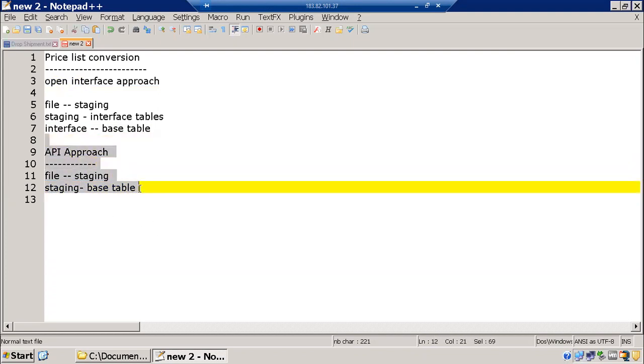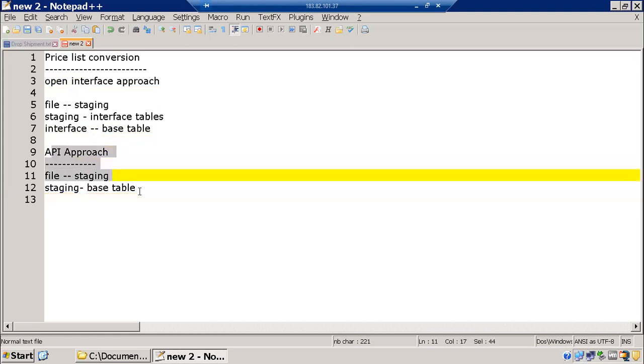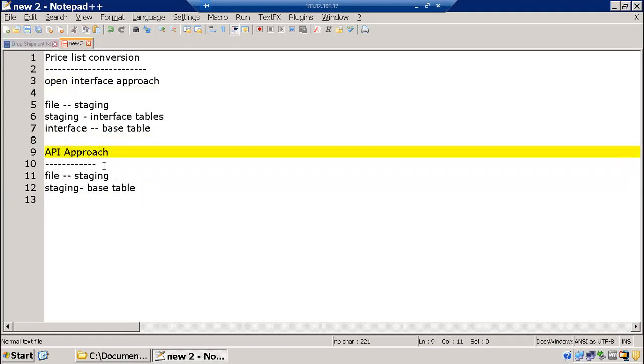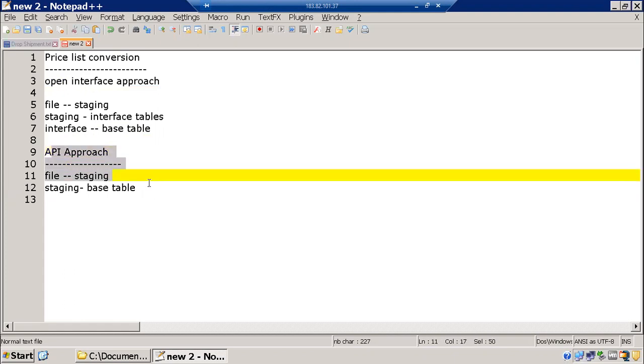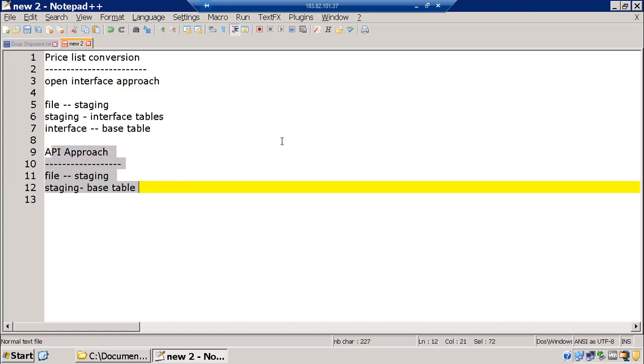If there is a larger volume of data, we can find much improvement, and we can do individual activities like update, delete, those kinds of things also. So you will come to know other differences by using the API approach and the open interface approach.